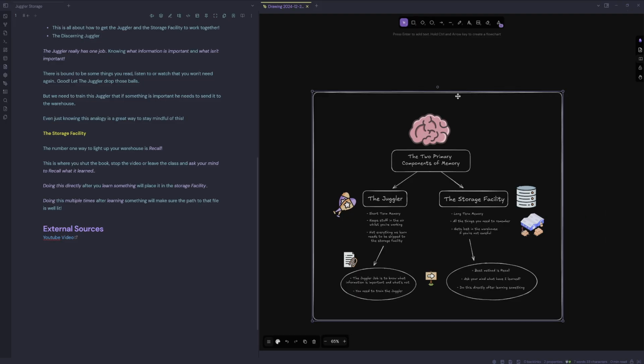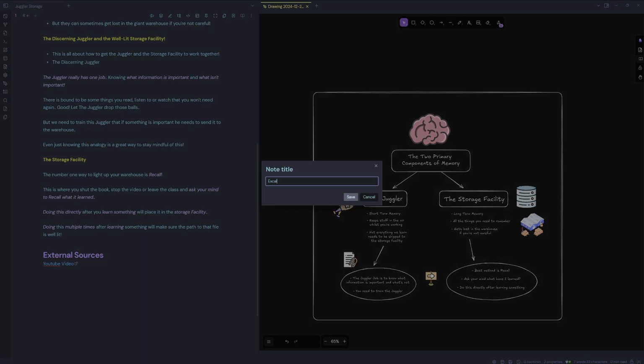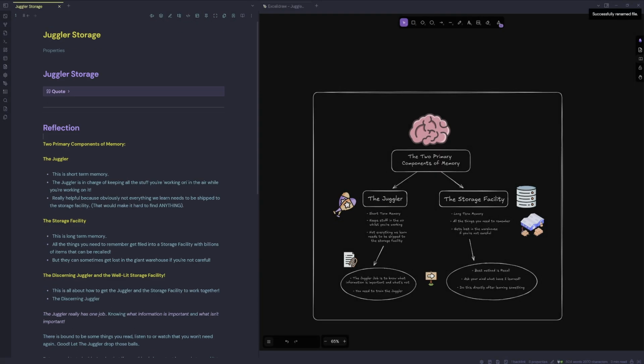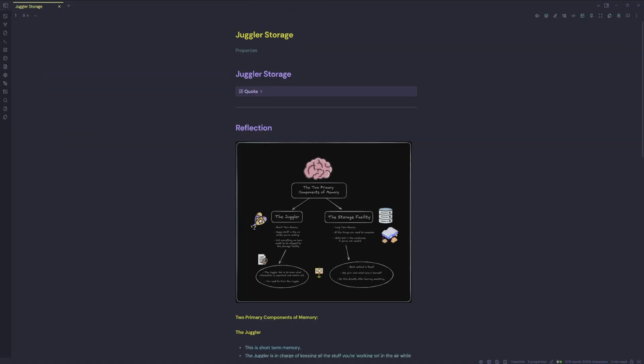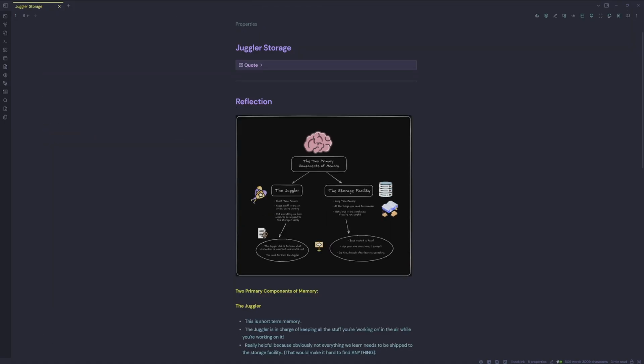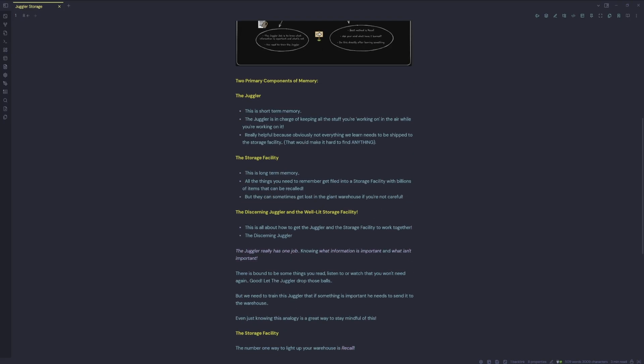Now, if you didn't want the white line appearing on your note, you could always make it black, but I'll show you why I'm using white later in the video, or when we need to rename this one. So Excalidraw Juggler Storage, and then we'll place that into our note, make that one 700. And we'll close this one. So now we have our Juggler Storage visual image, which we can quickly just have a look at instead of going down and reading our notes here.